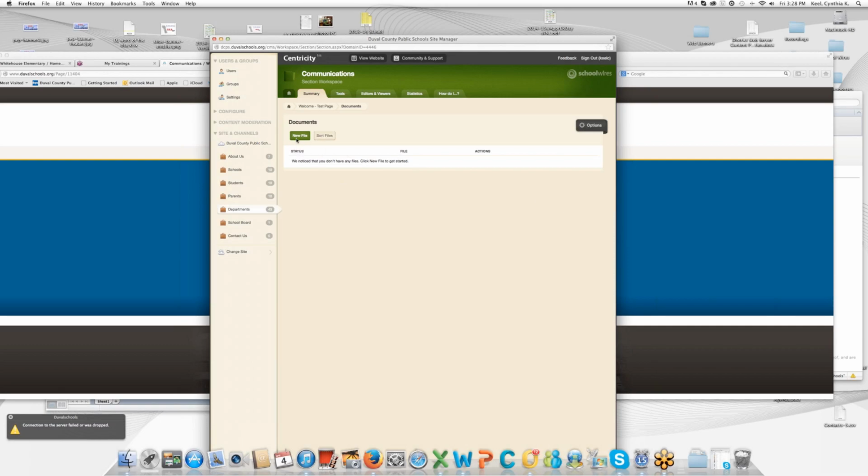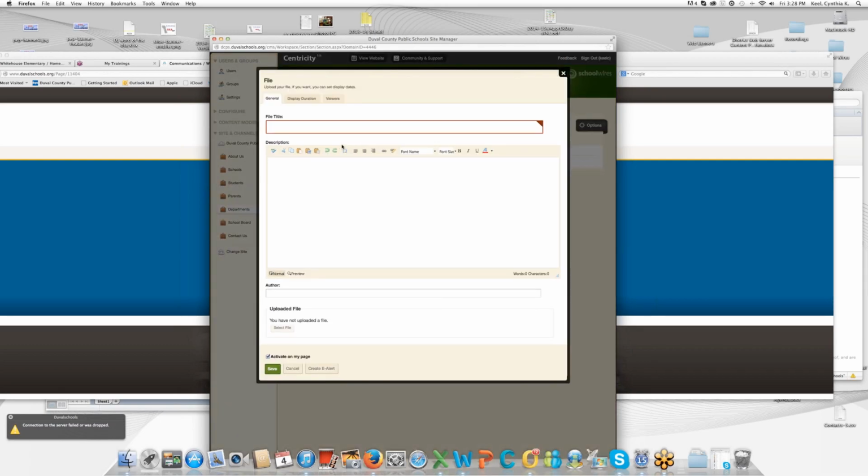So again, we would go to new file, making sure that they're all saved as PDFs prior to being uploaded. For the file title, you want to give it the exact same title because this is what people will see. So I'm just going to call this test 2. Then you'd go to select file.